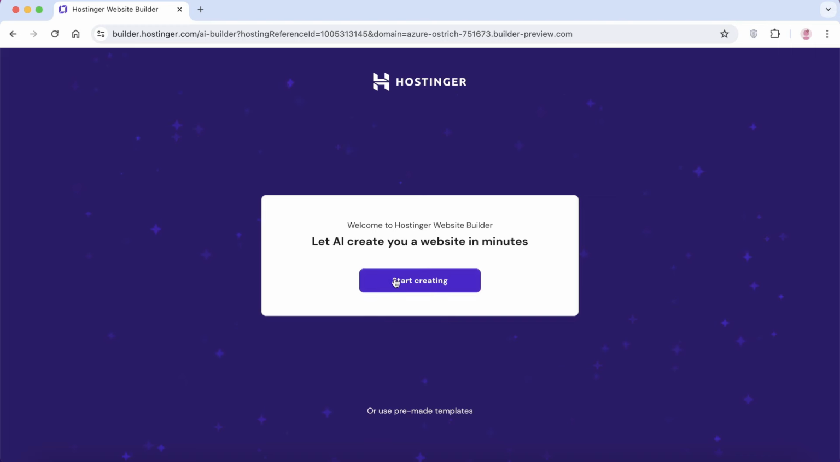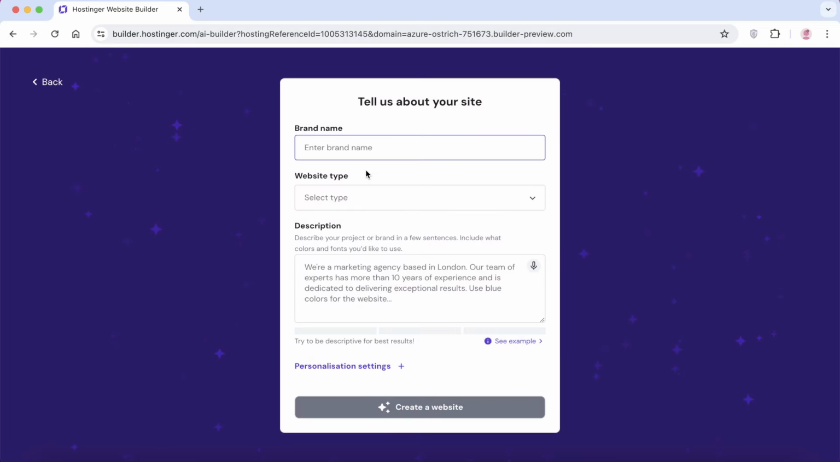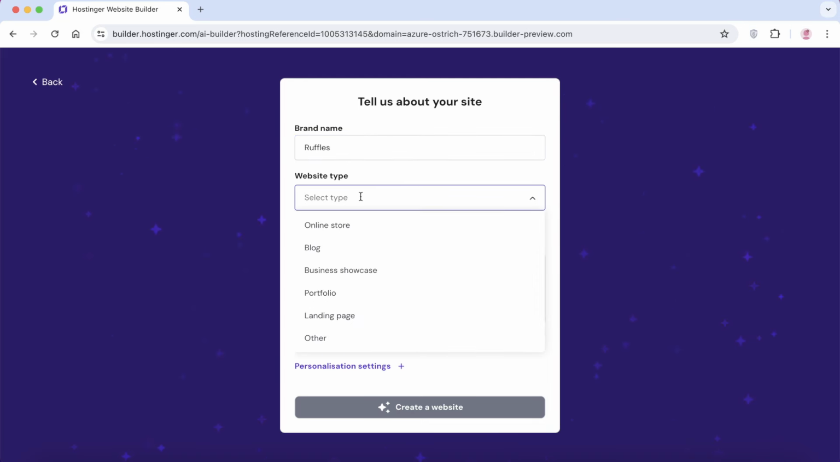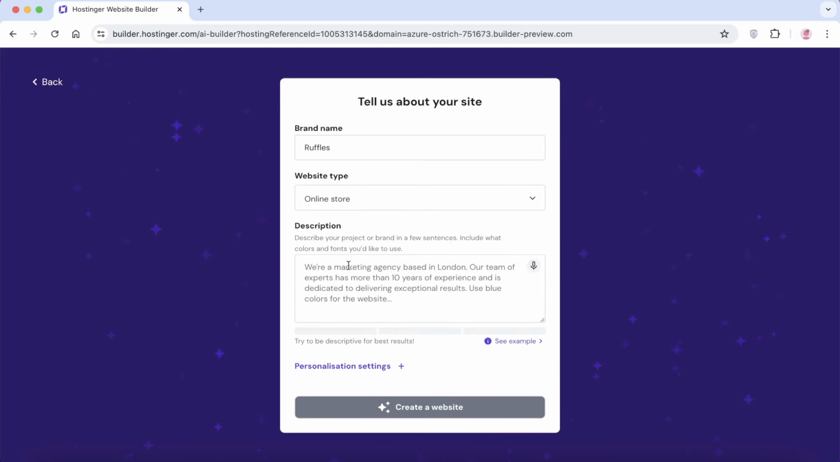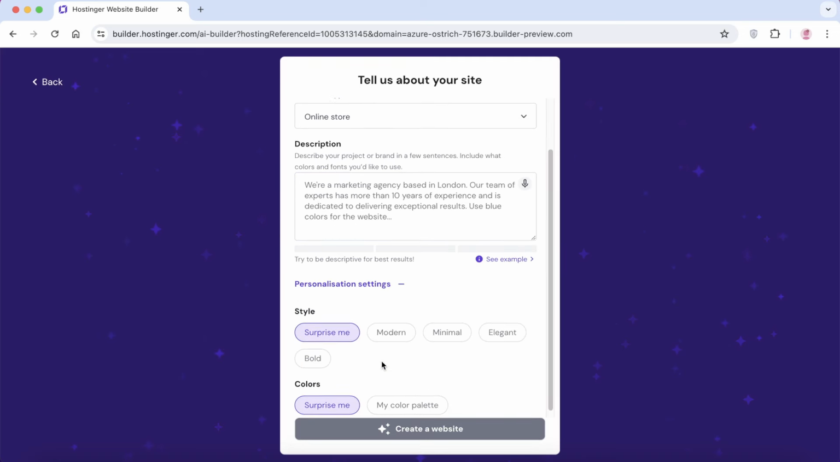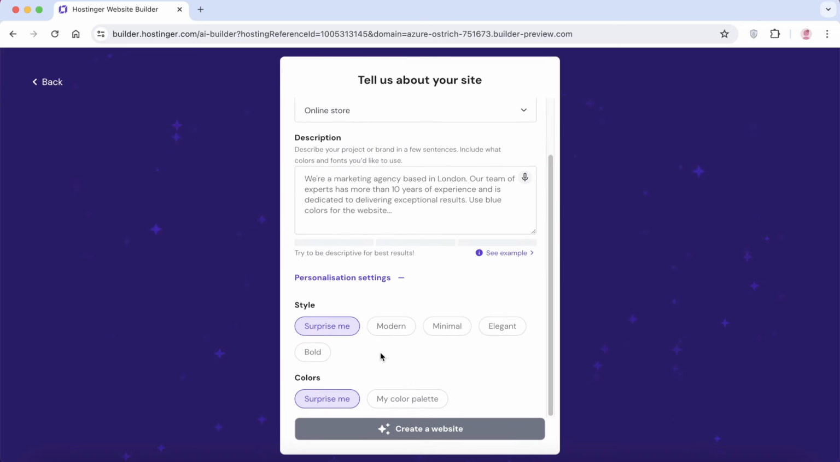So simply click on Start Creating over here, and the first thing you're going to do is enter your brand name. So for our brand name, let's say our brand name is Ruffles, and then below that we can enter our website type. So let's say we want to create an online store. Below that, you will see a description of your website. You can even personalize your settings and choose a particular style of website that you want to create.